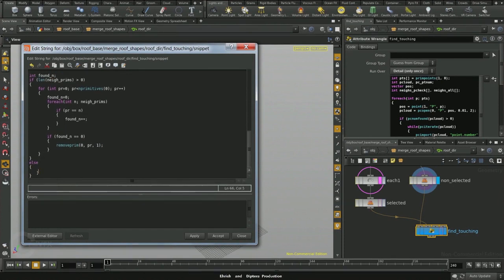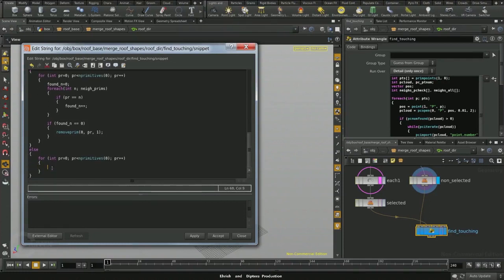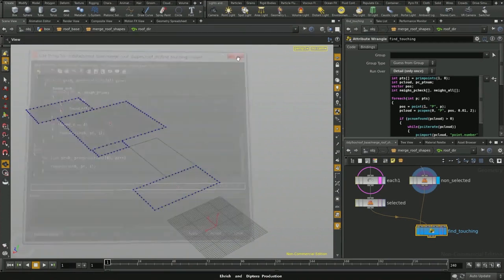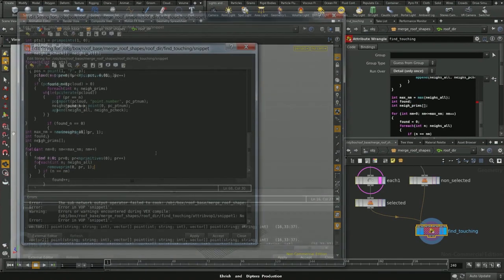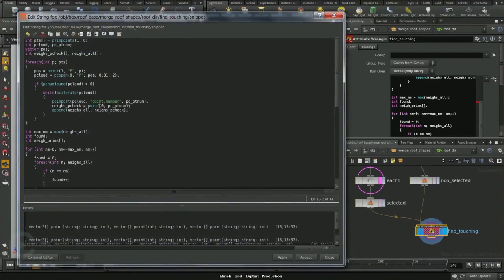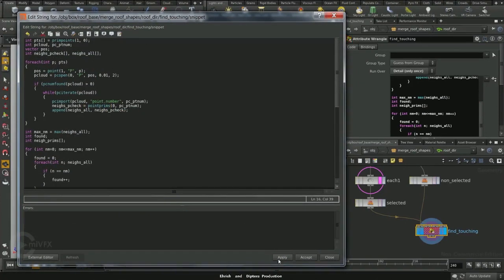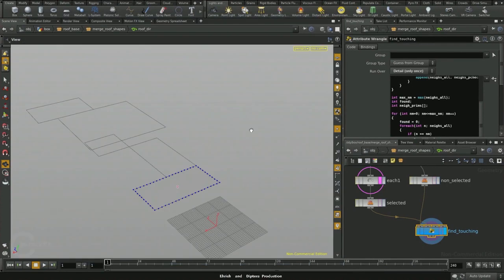So else, copy the loop, and we just remove everything. Remove prim 0 pr 1. Apply. So fine. Okay, we do have an error. Oh, in 16 it's not a point, it's point prims. Apply. And as you can see, we correctly identified the touching neighbor of our selected primitive.